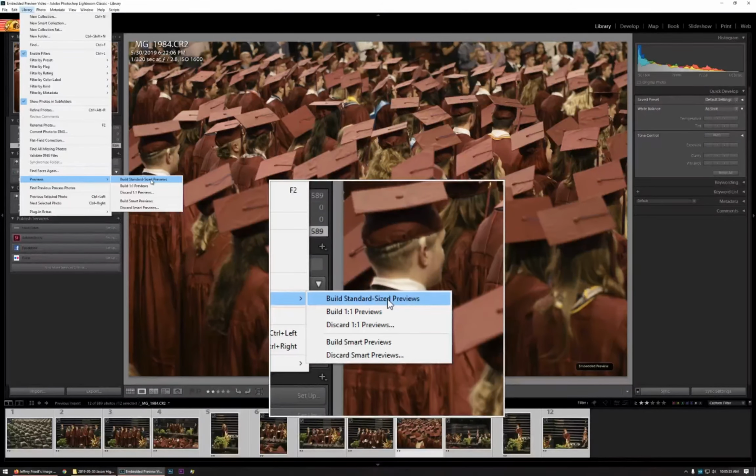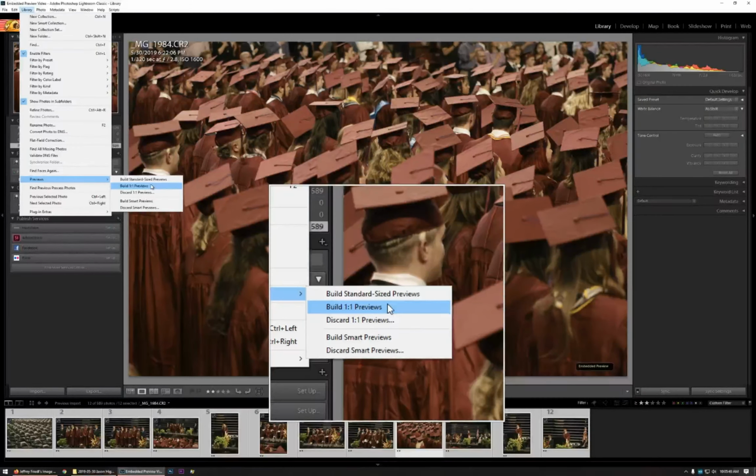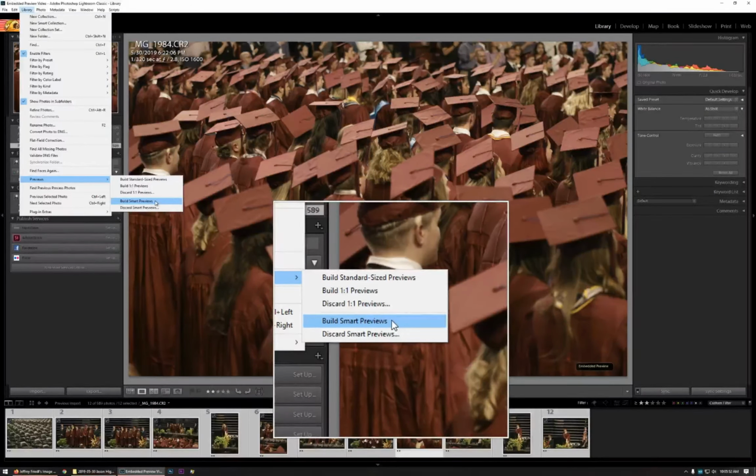I can build those standard sized previews we talked about, which are kind of the view I'm in right now in loop view. It would build the preview for that, or in the develop module where it looks the same, where it takes up the whole screen, one image, the fit view. Or I could build one-to-one previews, or I can build smart previews.